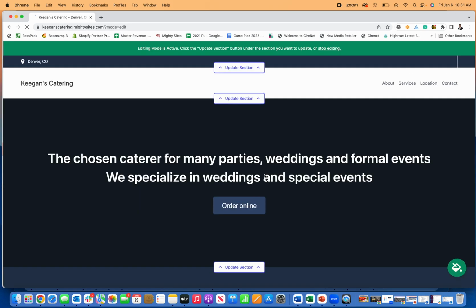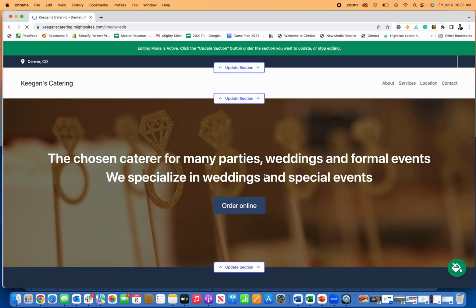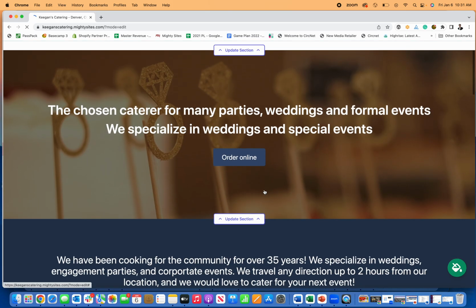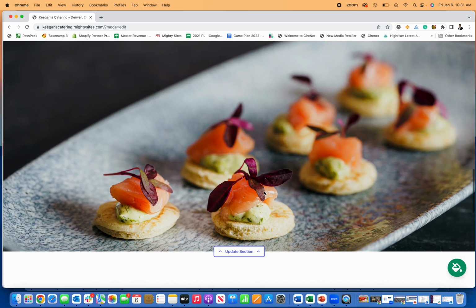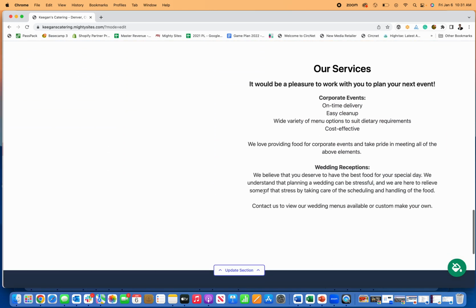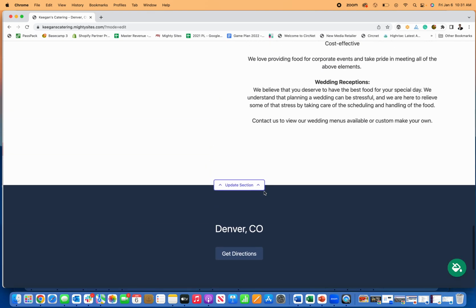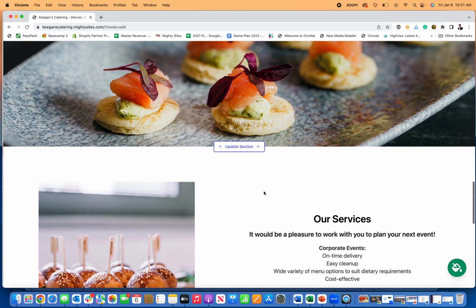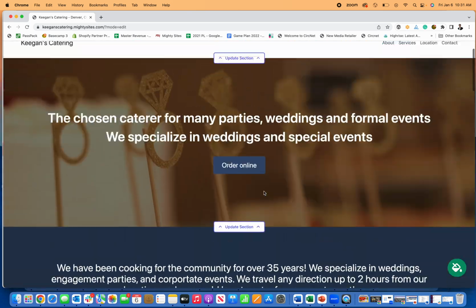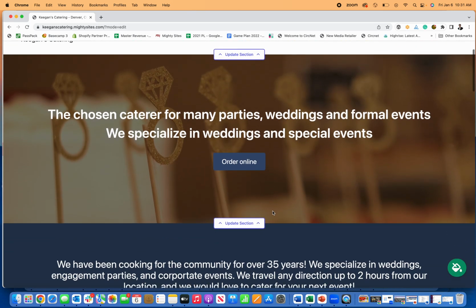And here's the really nice thing about Mighty Sites. Just like that, Mighty Sites is going to automatically, simply and easily generate a simple professional website for my catering business. So now from here, it's super easy to make edits to the template. And again, this is only $9 a month. So it's super easy to make edits and have this look exactly the way I want. So let's just show you first.